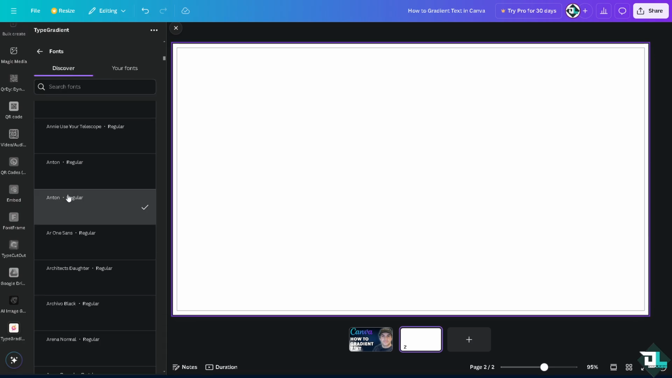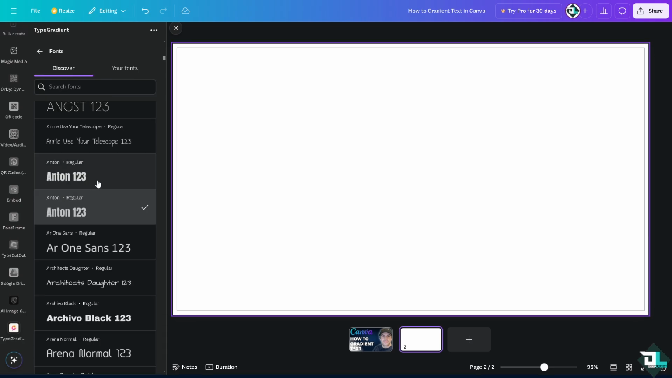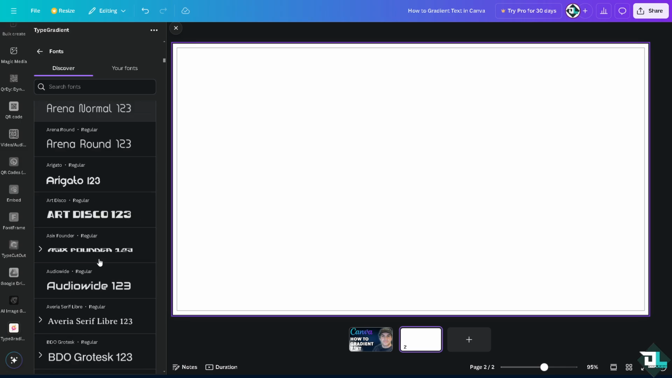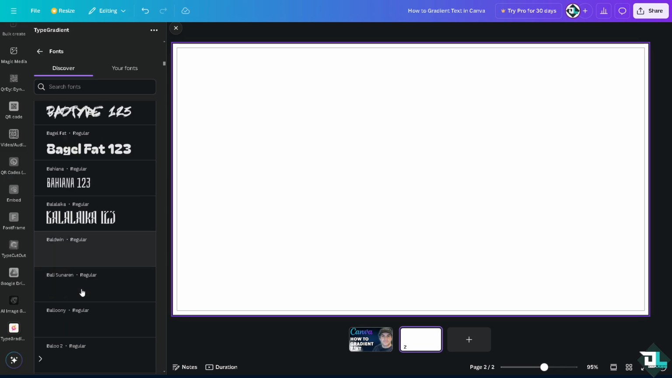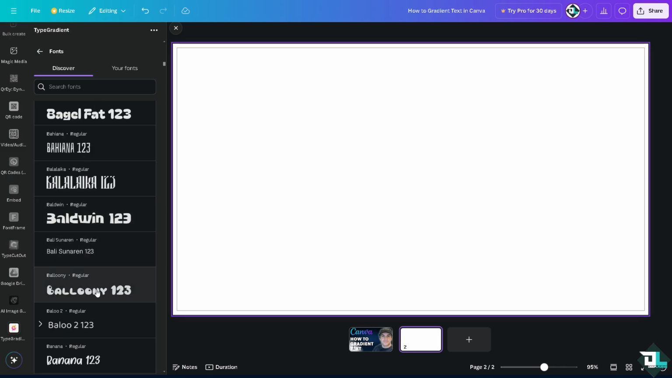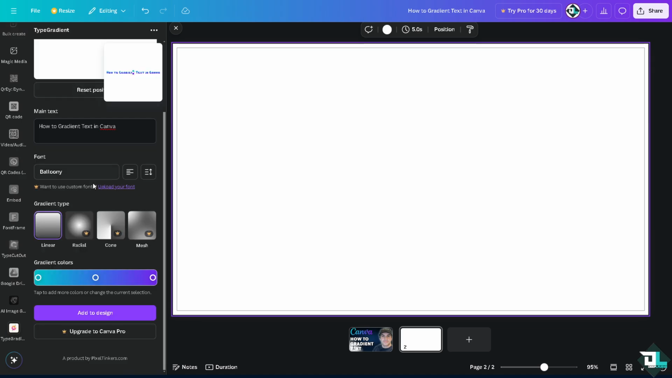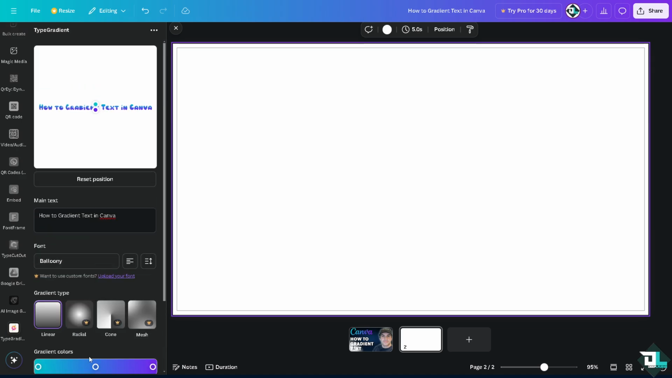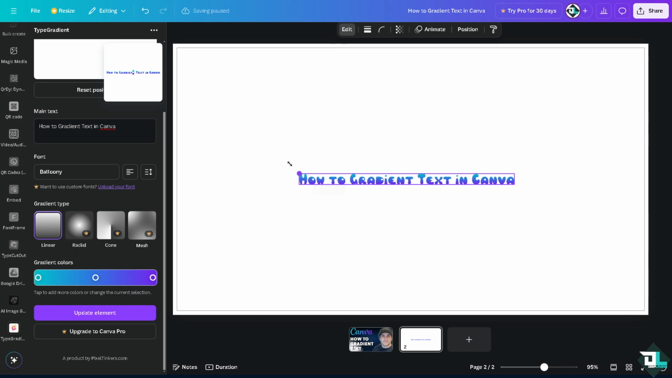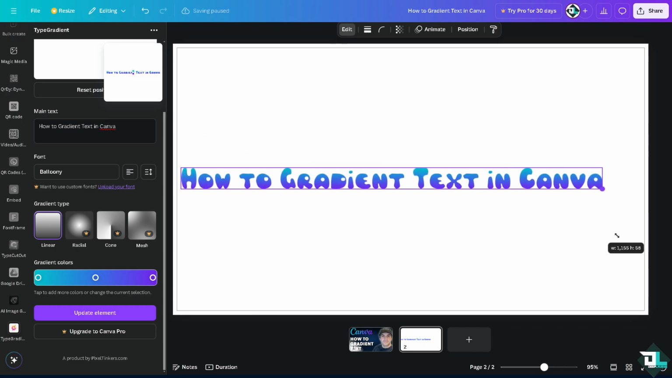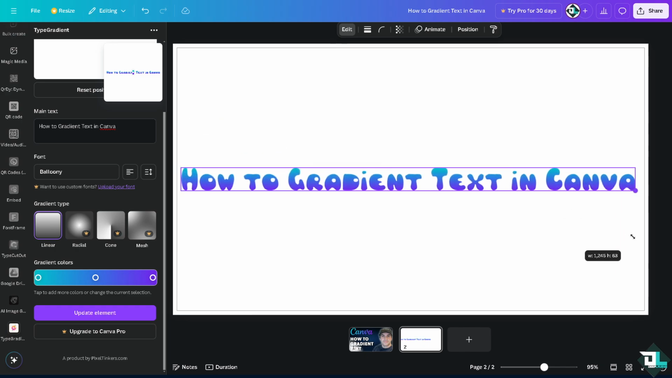For the font, you have the option to use any font that you wanted. For now, let's use the Anton, or maybe let's try something a little bit creative and something that pops out. How about this baloney 123? Let's do that. Now after that, all I'm gonna do is click the add to design. Let's see what will happen. You see that? Very easy, right? So you have something that pops out. You have like a gradient text here in Canva.